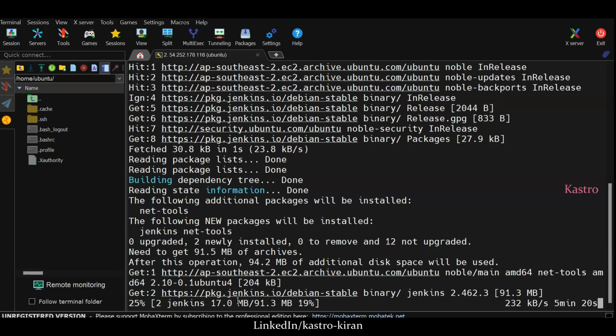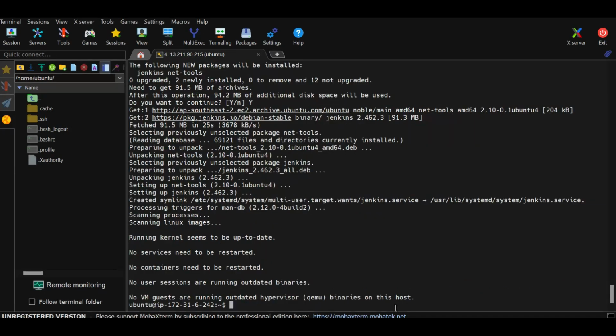You can see Jenkins is still installing. Once Jenkins gets installed, then we will access the Jenkins in the browser. Once Jenkins is installed, let us verify whether Jenkins is up and running or not.